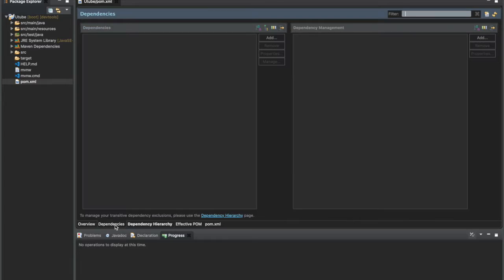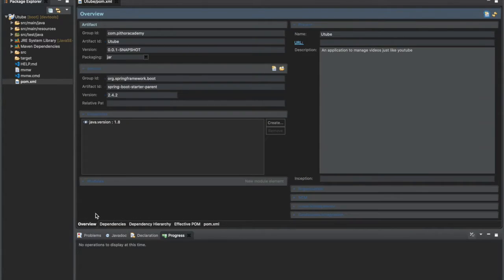Then we have the Dependencies tab where you can find all the dependencies you have added. Then we have the Overview tab where you can find all the configuration and the metadata regarding this project, like artifact details, like packaging type, group ID, artifact ID, version of the application, description for the application and other stuff. This is just a form representation of what we have seen in the pom.xml file.